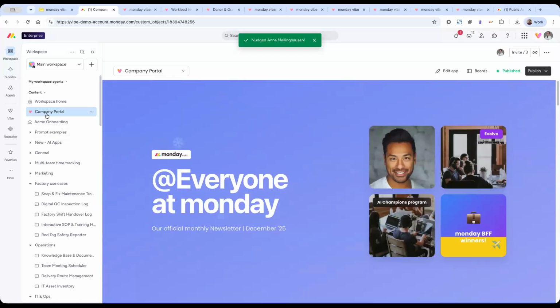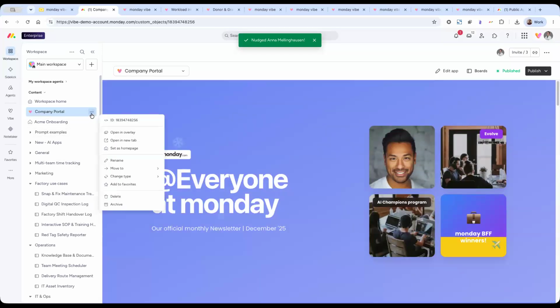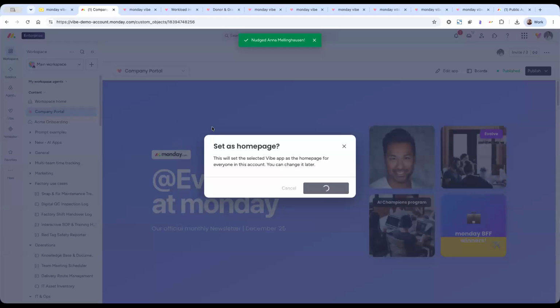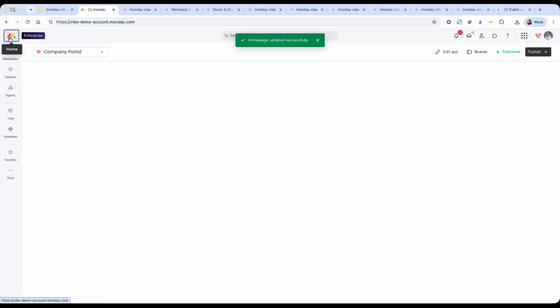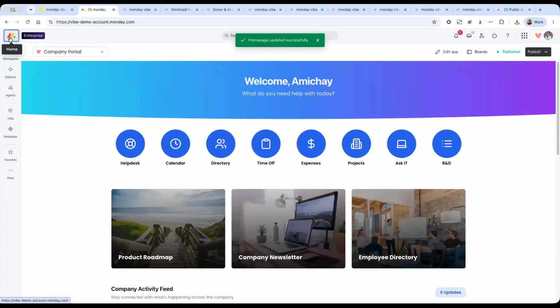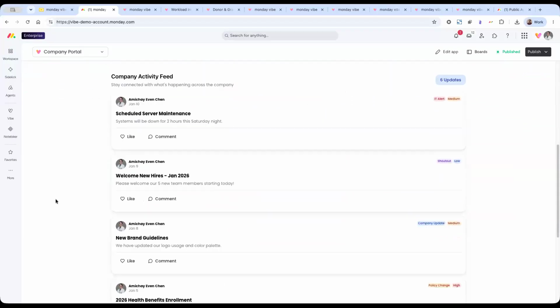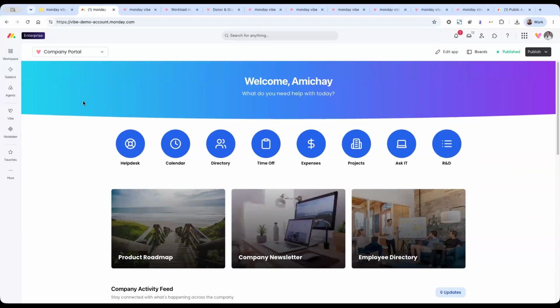But now I don't want it here. I want everyone to see it. So I actually have an option to set it as a homepage. Okay. And now every time someone opens Monday, instead of the Monday homepage, they actually see the company portal. So now this is the homepage of Monday. So I can actually replace it with a Vibe.